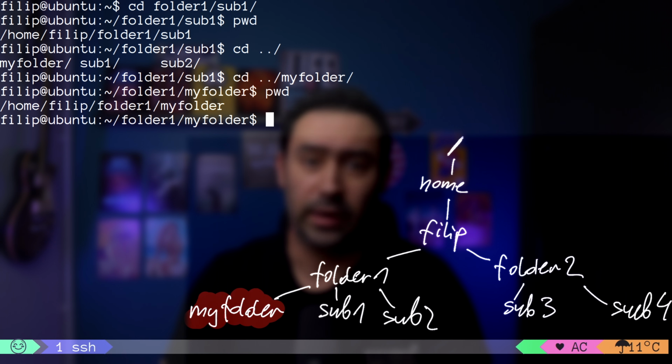Particular file or directory, let's say subtree, can be referenced absolutely. So we start with slash, then home, then Philip, then folder2, then subtree.